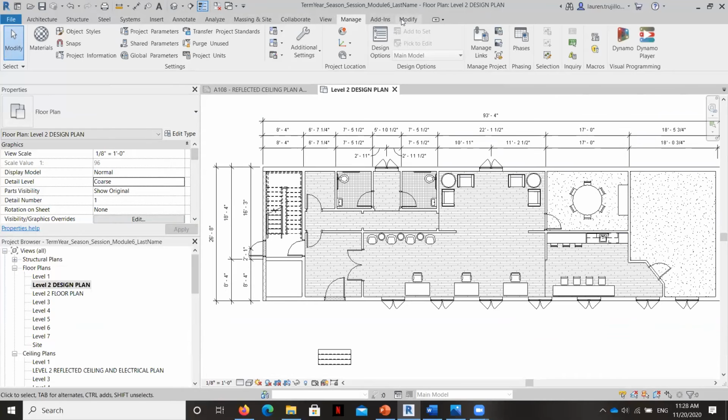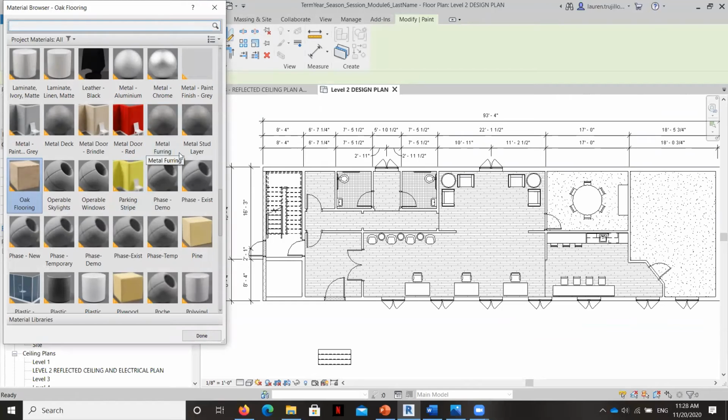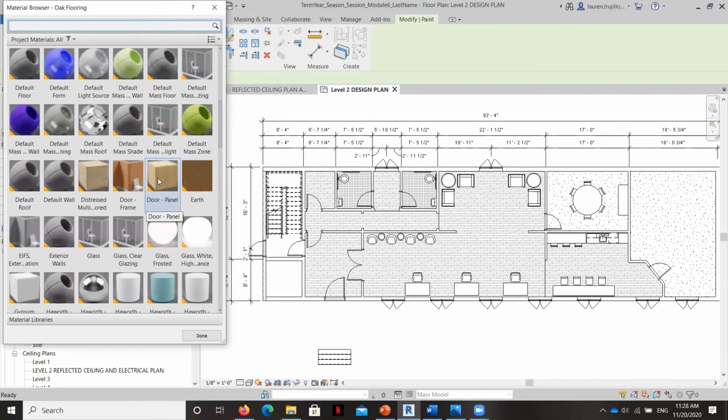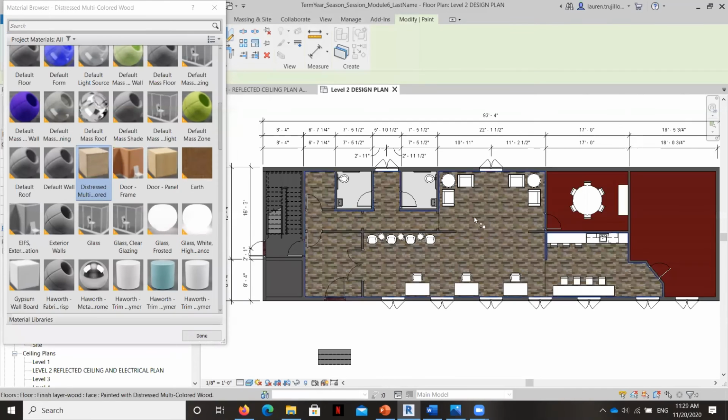So let's go ahead and go to the modify command and let's paint some finishes. It's in alphabetical order, so my distressed wood is here. Double click and paint. And it hasn't changed, and that's because this is still a graphic representation. If I go here and hit realistic, it'll change.